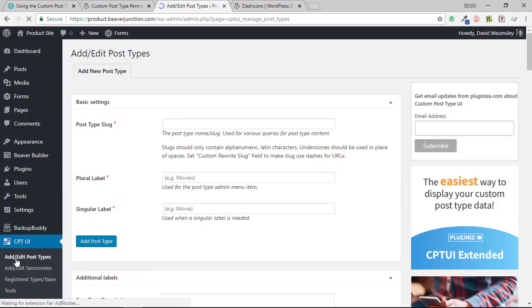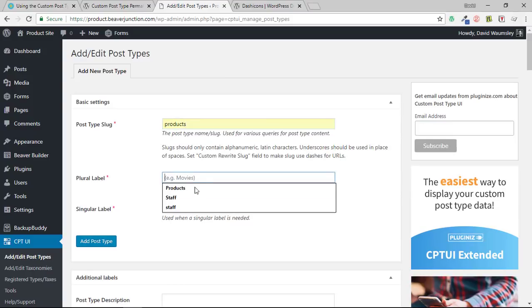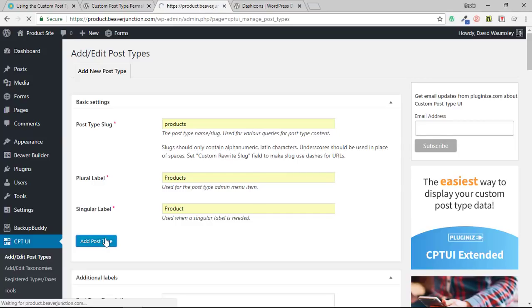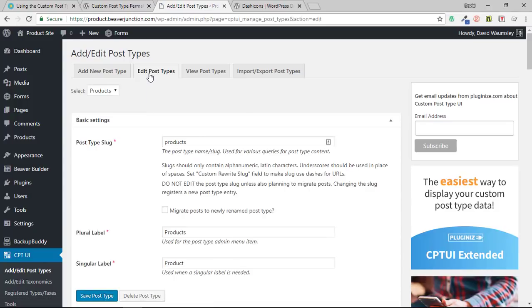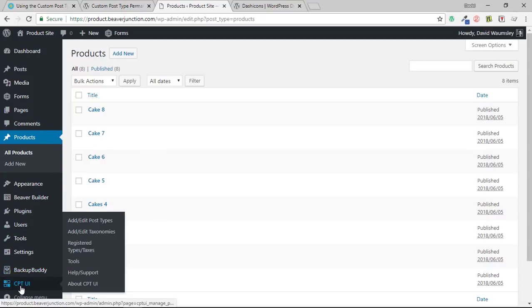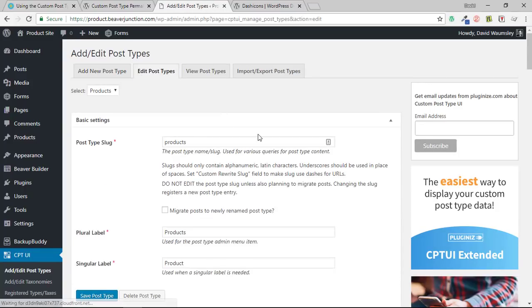Okay, so let's go back and we're going to start afresh. This time I'm going to call this products. We need products there, we need product there. I'm going to add it, and we'll go over to the edit posts side so we can see it's back over here. In fact, let's just show you that I do have some of my other stuff in the database. There we are, it's all showing up now. Let's go back, edit post.